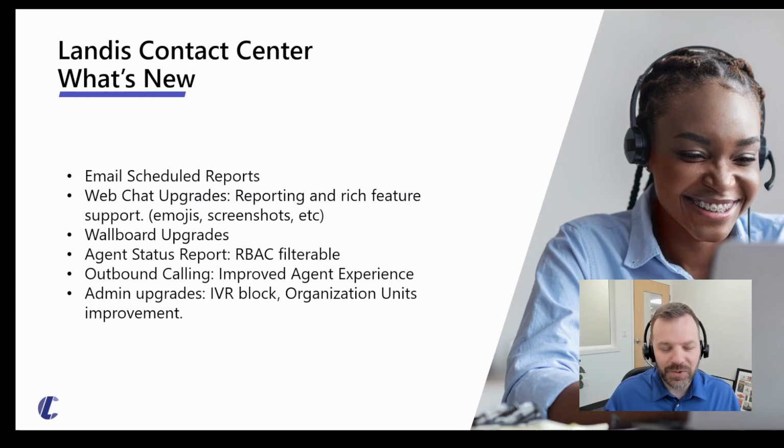Today I'm going to give you a little overview of a new update that we just pushed out for Landis Contact Center. This update went out here on the 4th of February, and I'm just going to go through and look at a few of the items that are included within this update. This is not a complete list. There's a link down below that takes you to the full release notes for this most recent update.